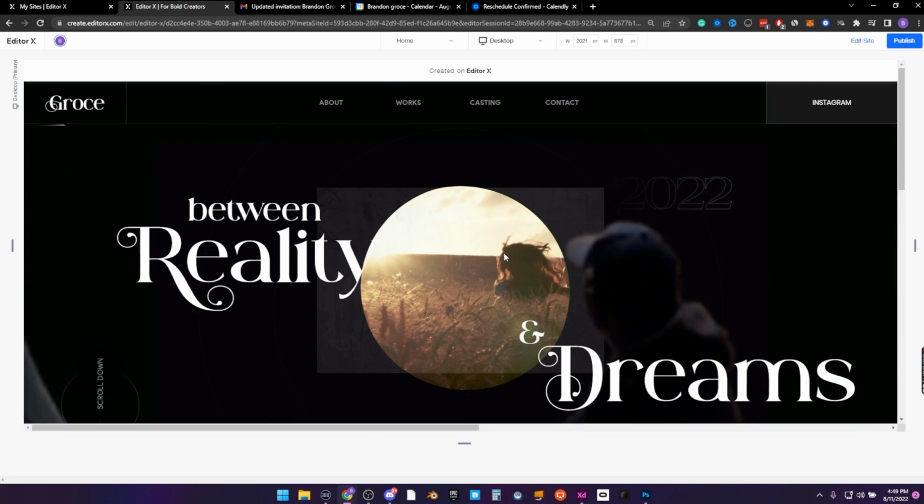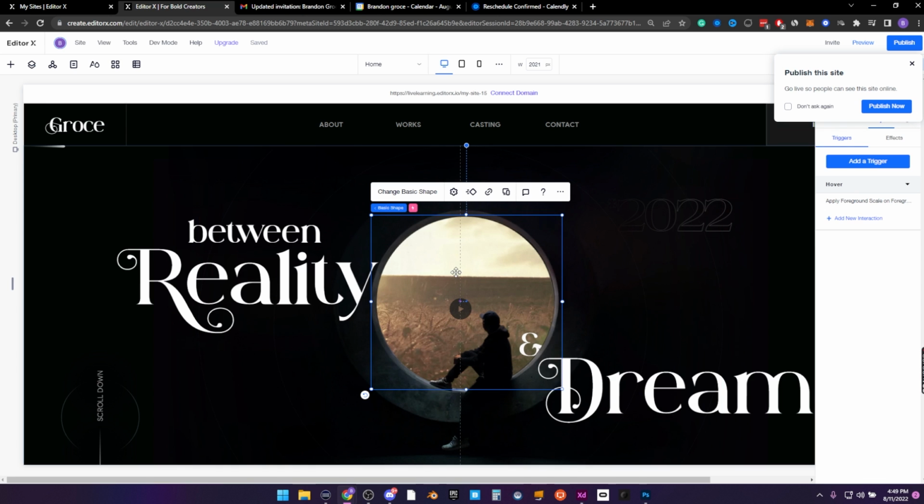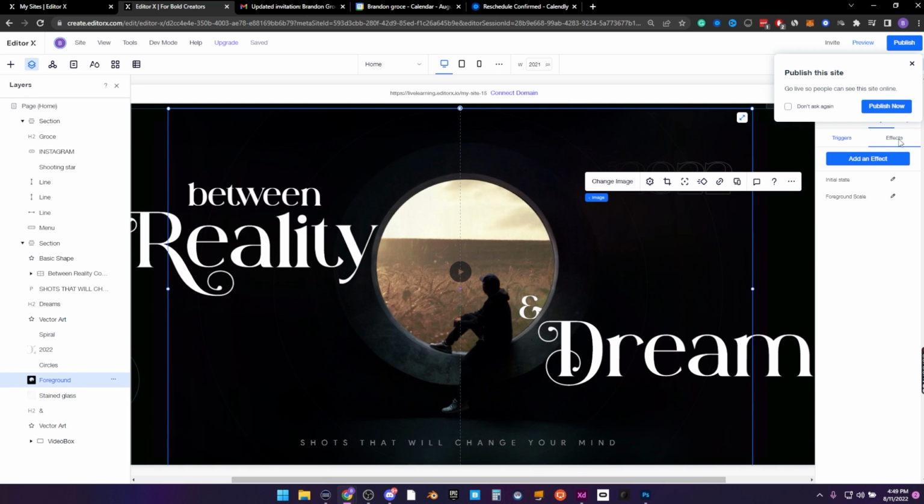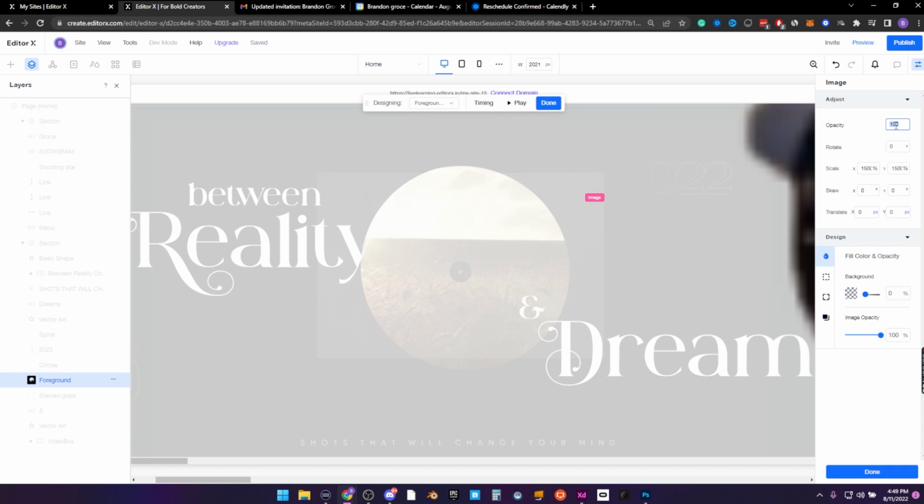Okay, so we have that. Very nice. That's not bad. We're looking okay. I was a little worried. All right, let's go to our image. Let's go to foreground so we can change our effect and edit it a little bit. We want the opacity to go to 0.